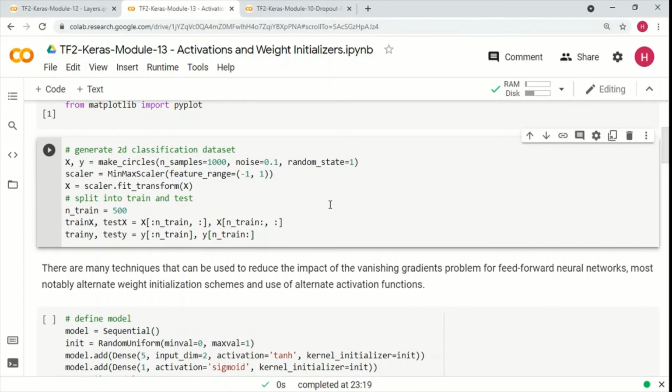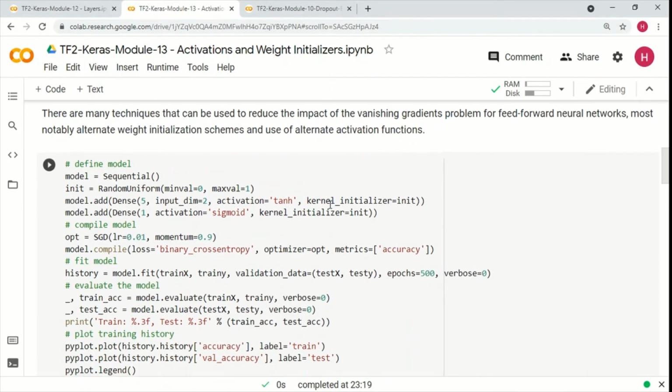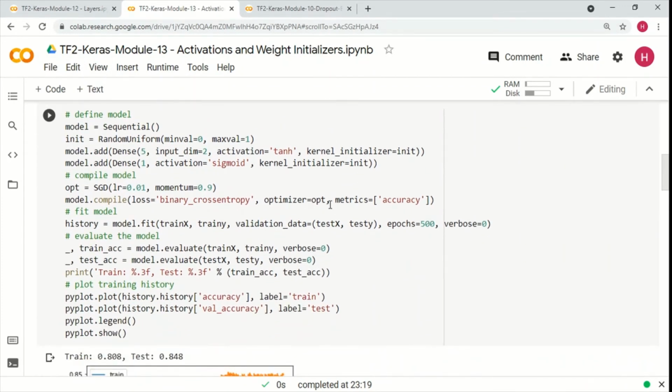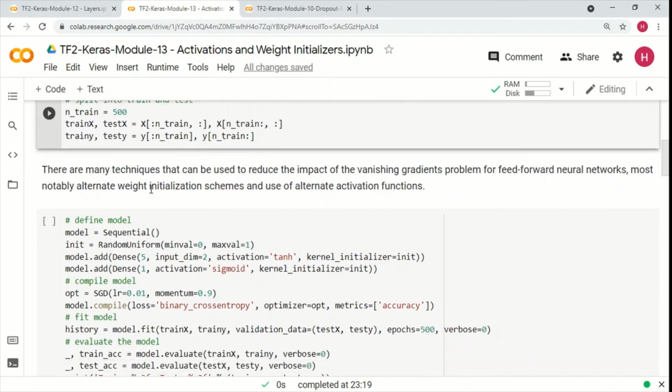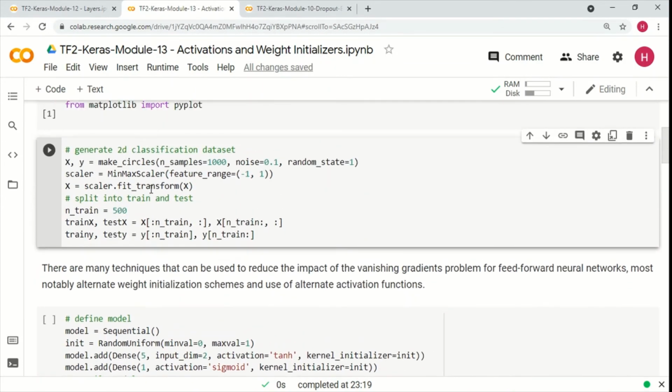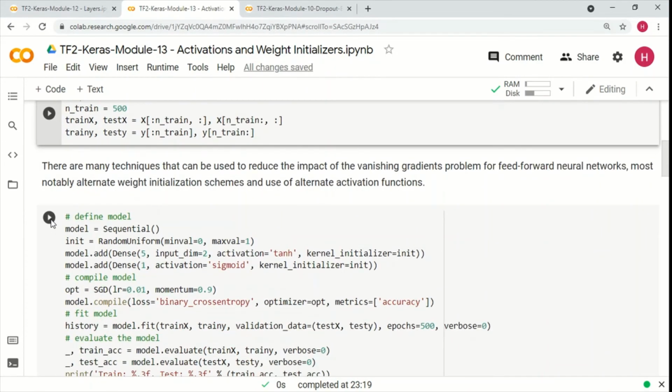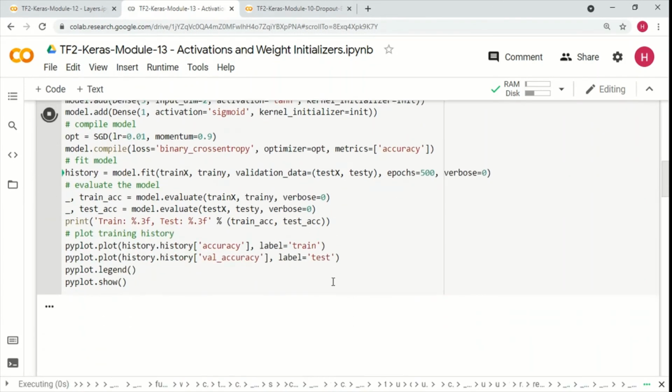Now the first network that we are going to have is going to have only a couple of layers. We have only two dense layers here, and we are going to train this particular model on the data that we have. We already defined the data. Let's define this model and run the training.